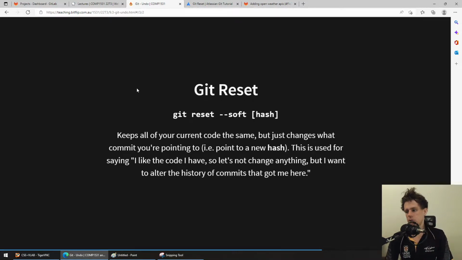A git reset soft is a bit more subtle. This one I've never really had a lot of use for in the real world. I mainly use it a lot with 1531. But what a git reset soft does is it keeps all of your current code the same, but it just changes what commit you're pointing to. Which might be a little confusing.